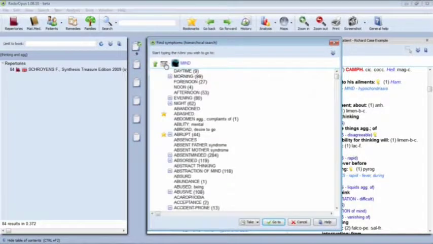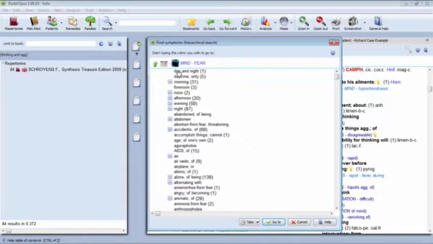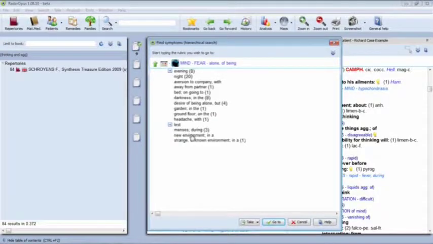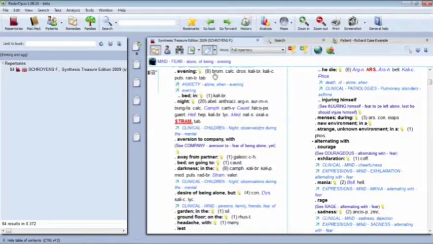I'm going to go into the mind chapter. And I'm going to go to the fear section, which I can either scroll through with my mouse or with my keyboard, F-E-A-R, and I can click that or click enter. So you can see in the header, mind, fear, all my sub-rubrics, alone of being, I'll click enter. In the evening, enter, and I click go to down the bottom to take me to that rubric in the repertory, and I'm going to drag and drop that one into my clipboard.